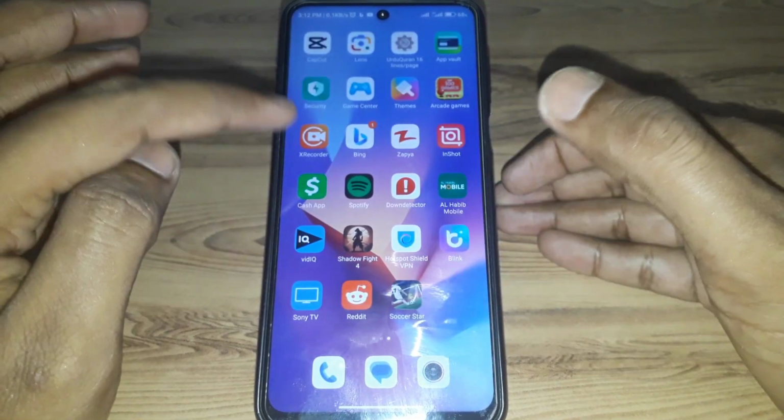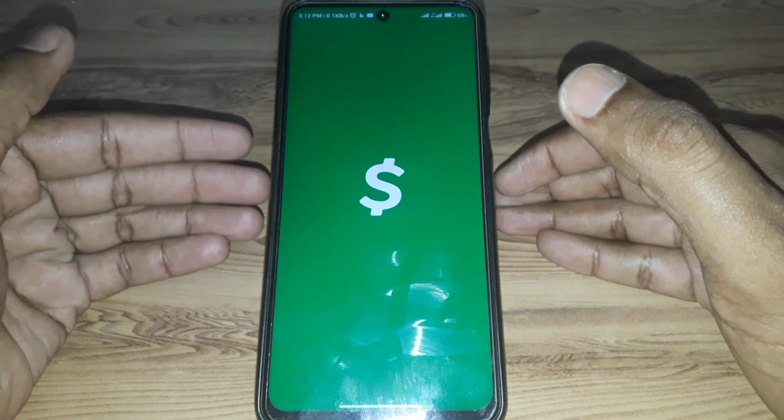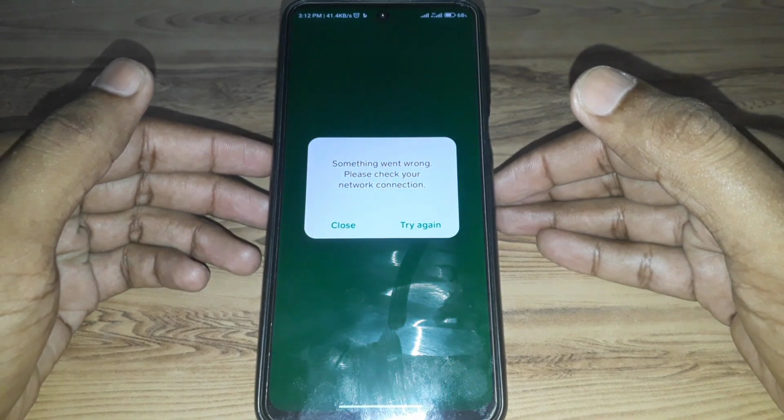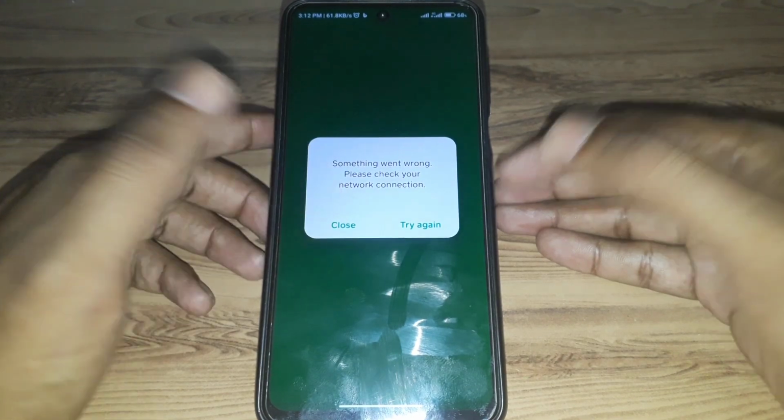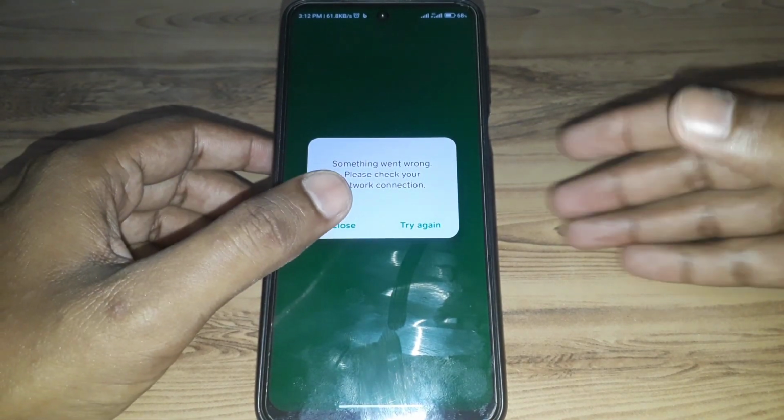Today we're going to discuss how to fix "Something went wrong. Please check your network connection" in Cash App. So if this kind of error occurs to you, then how can you fix that?